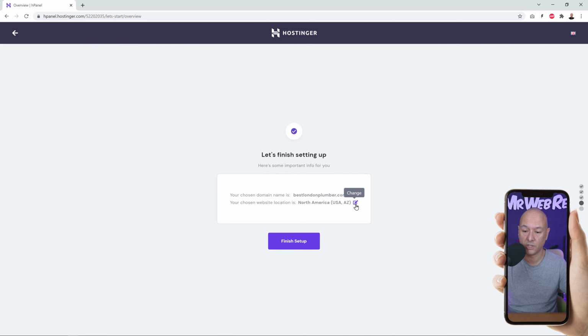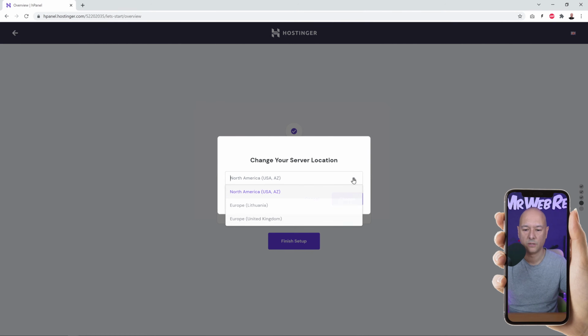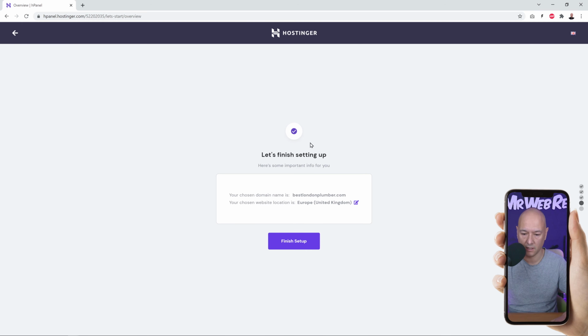Now all you have to do is select the nearest hosting to you, location-wise. So you can select North America, Lithuania, and United Kingdom. I'm based in Ireland myself, so I'm going to select United Kingdom, click Select, and then click Finish Setup. And that's all done already for setting up the hosting.